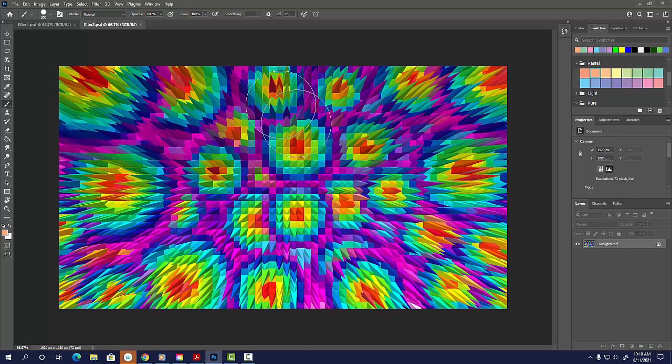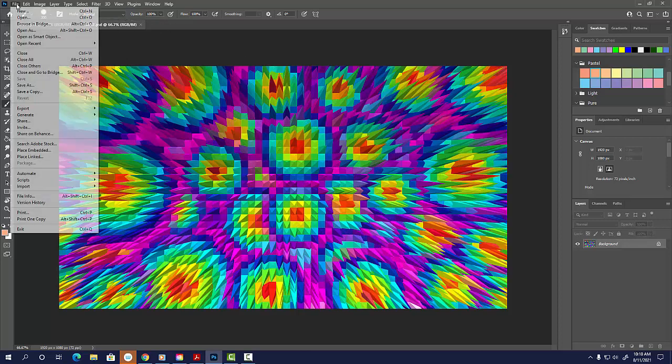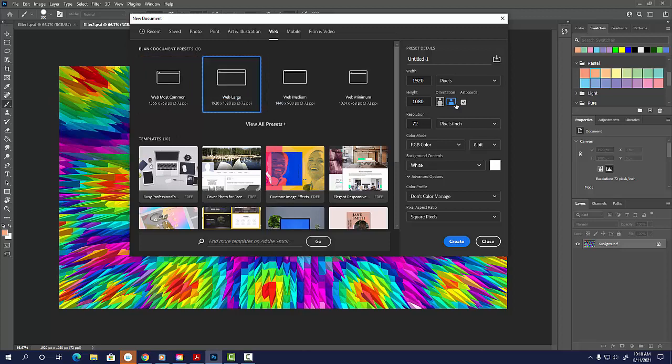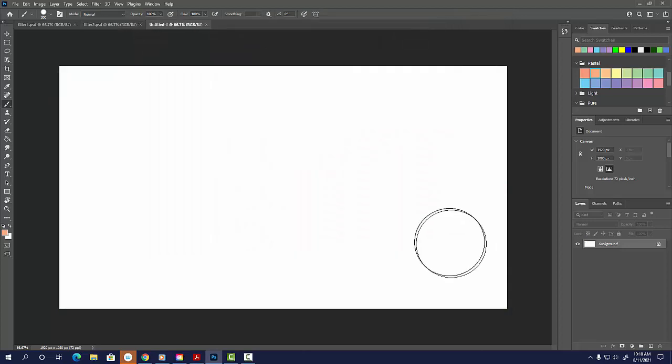I want to show you another idea. This time I think I'll just click File and click New and click Web and Large, and I'm going to turn off the artboard and click Create. And maybe what I'll do just to make this go quick, not shape, I want my gradient tool. Boom.